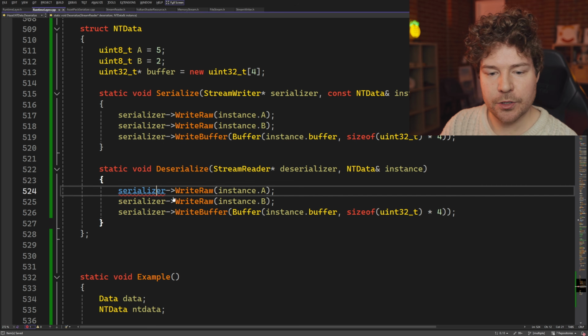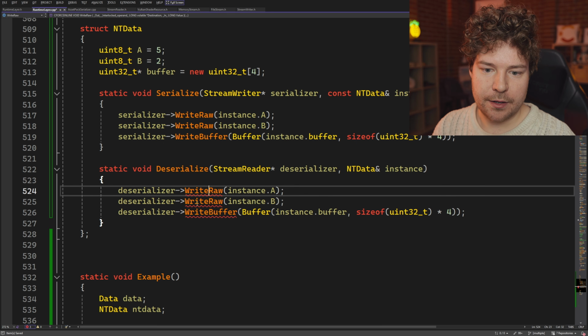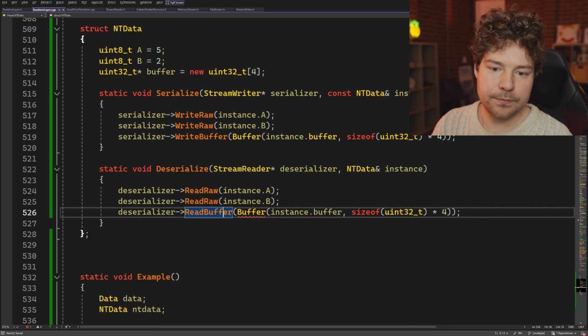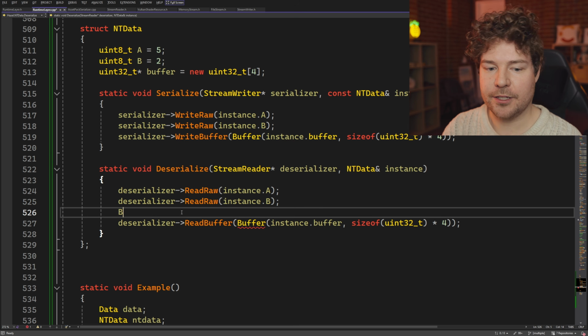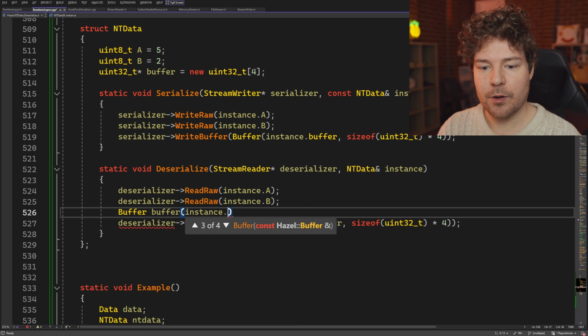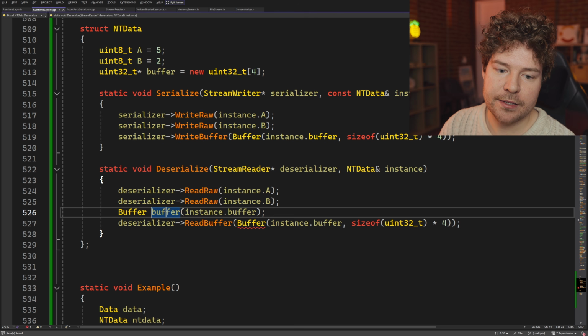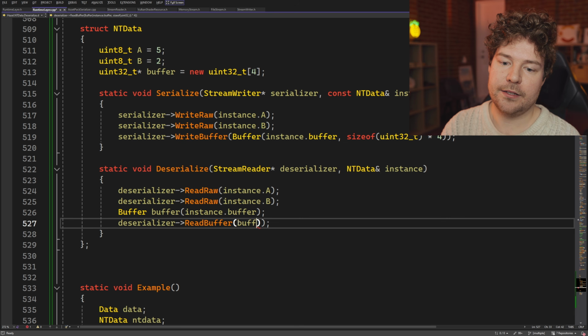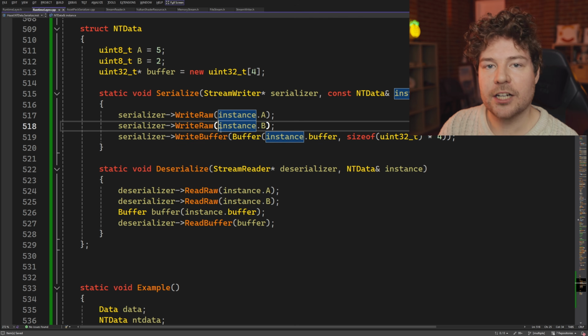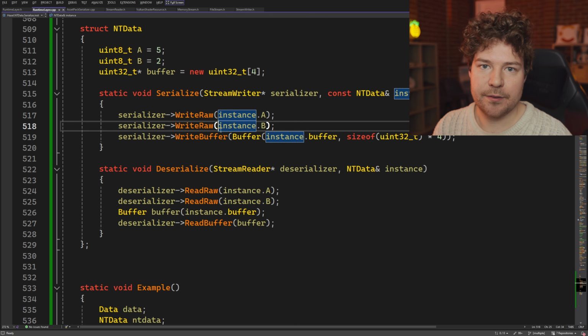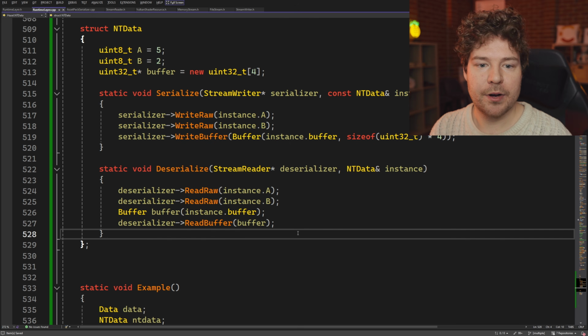So instead, we would do deserializer and then read raw. And then for read buffer, because this wants a Hazel buffer, which we could have just made that a Hazel buffer, but anyway, this is getting a little bit messy, but we could wrap that buffer pointer in this and then pass that in without a size this time, right? So this doesn't actually need to have an allocation or anything, because write buffer will actually write the size of the buffer into the binary file. And this is basically what we would have.